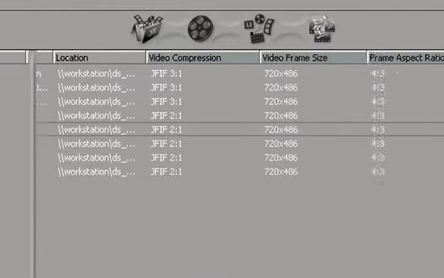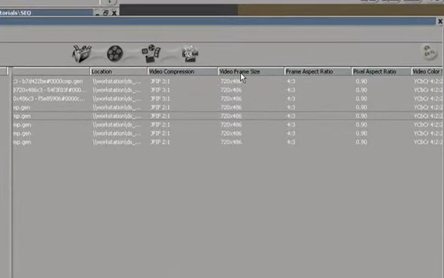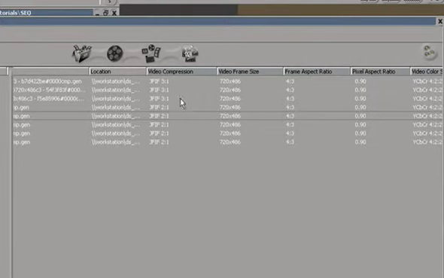Aside from a name, there are some other useful things you can sort stuff by. If you have a project where you used standard def footage to cut the offline and you want to delete that, you can sort by the video frame size and delete your standard def, leaving any high def stuff in the project if you have any. You can also delete by compression and so sort out and delete by compression.